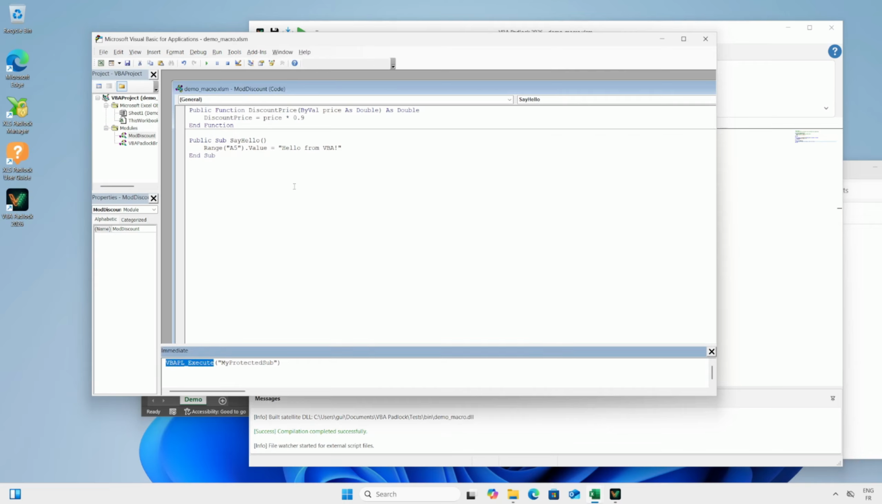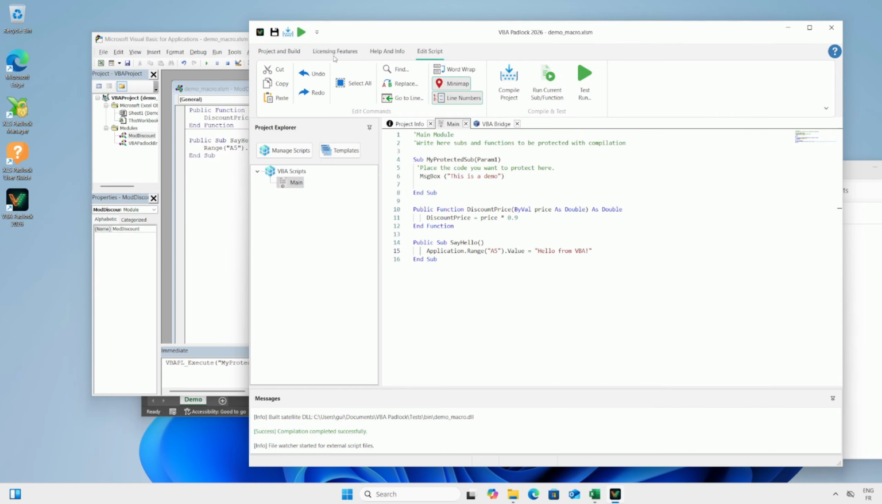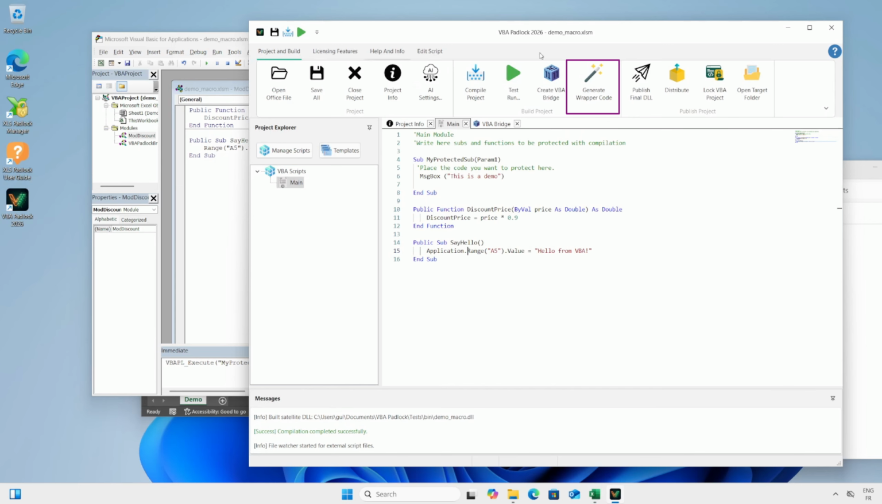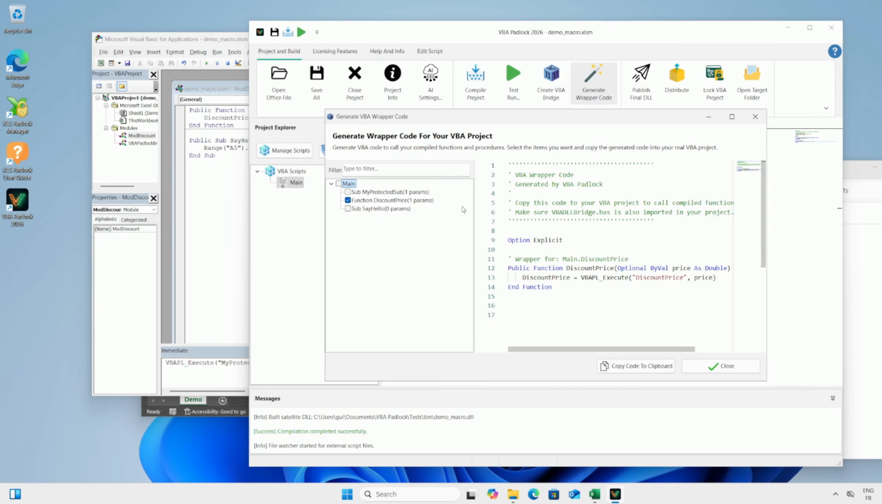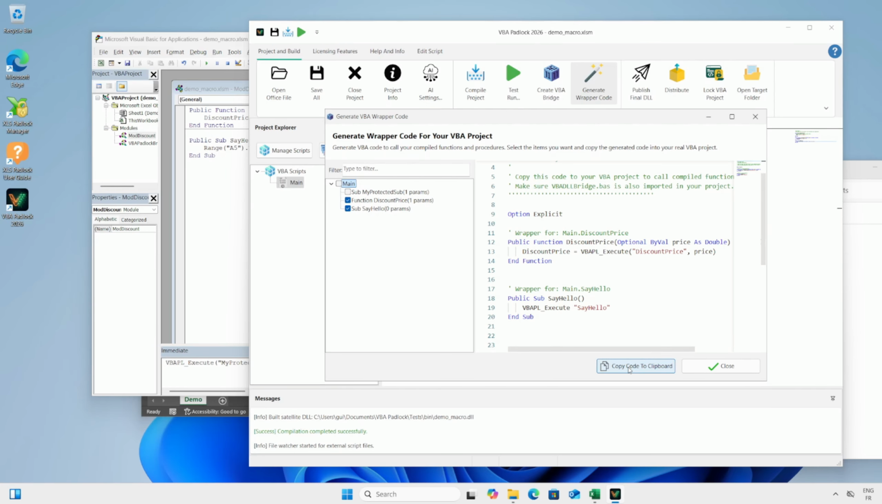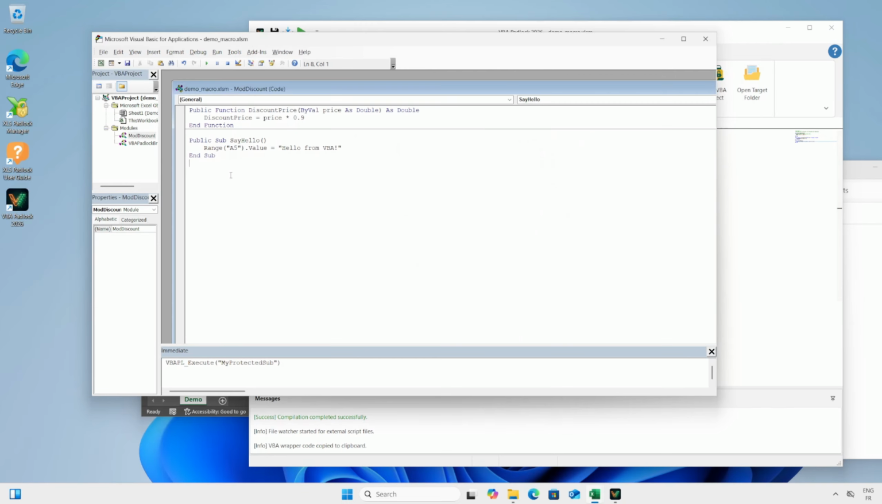Doing this manually can be tedious, so VBA Padlock provides a tool to generate the wrapper code automatically. Here we open the wrapper code generator. We can see the functions we previously inserted. We simply select them and the code to copy is generated automatically. Let's copy this generated code. We no longer need the previous code, so we paste the new code in its place.